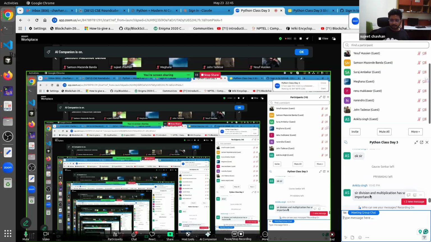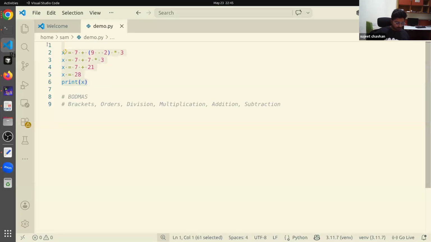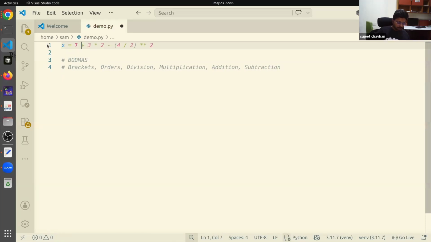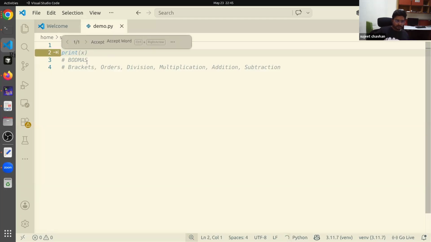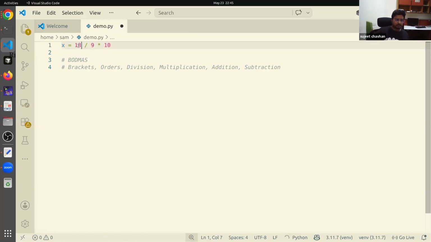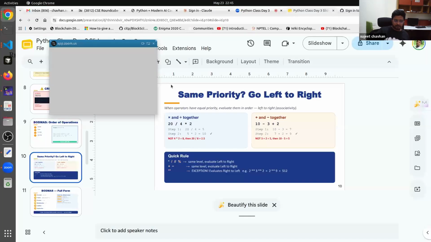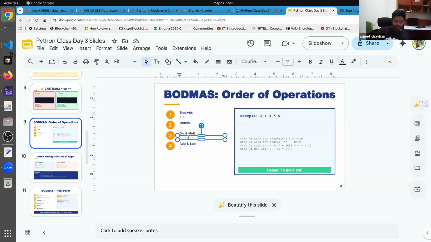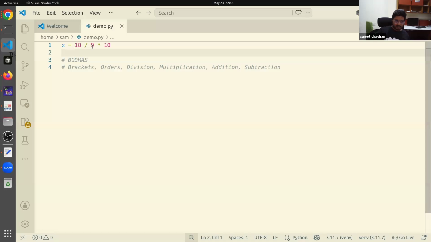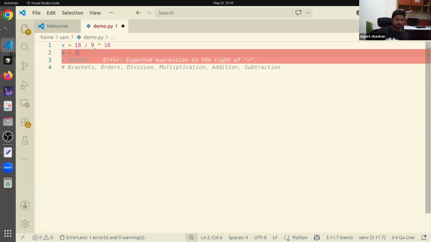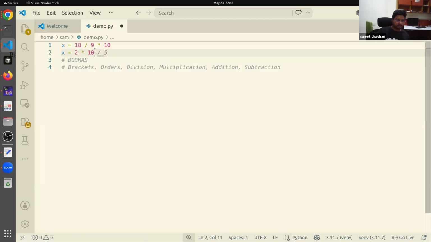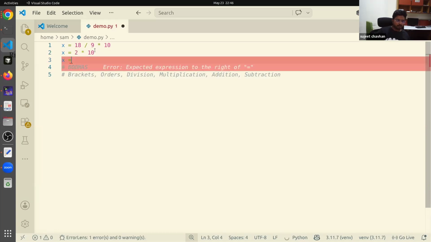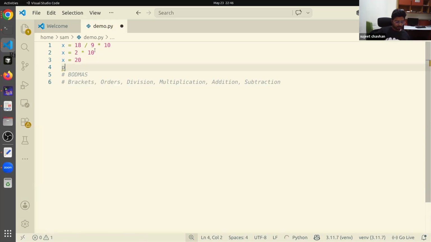Yes, division and multiplication have the same importance. So we will see by example. x equals 7 divided by 9 multiplied by 10. Okay, 7 is not good, I will write 18 here. So what will happen? Division and multiplication have the same importance, as explained here in BODMAS. So 18 divided by 9 will be 2, multiplied by 10, x equals 20. If I am correct, x will be 20 here.